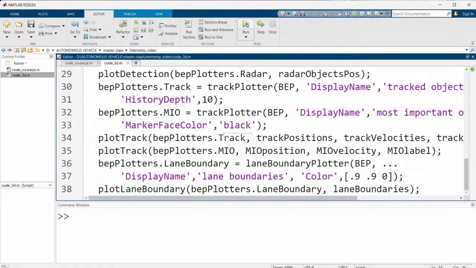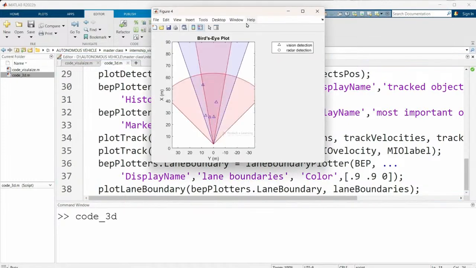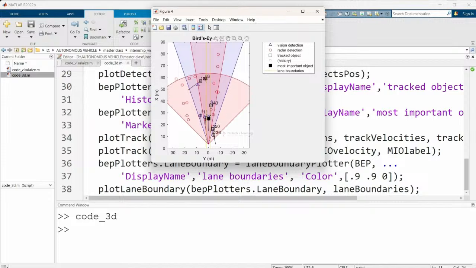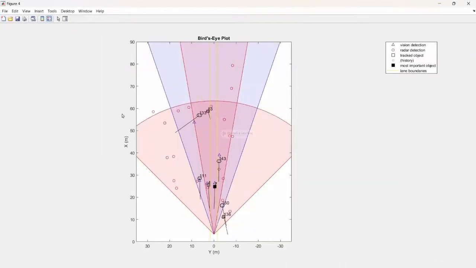Now I'm going to run this whole program here. So here you can see it exactly detects the objects. This yellow color is the lane boundary. So lane boundaries are also detected. And next one, this black color is the most important object. So this is the most important object.